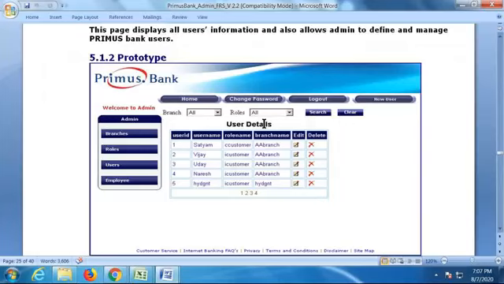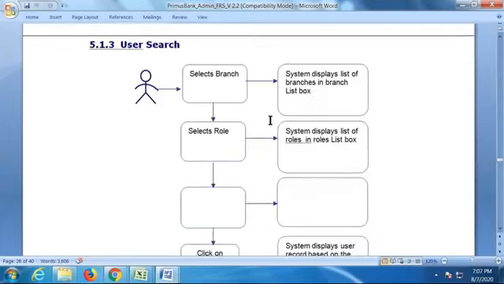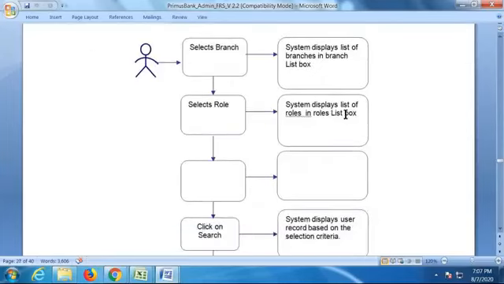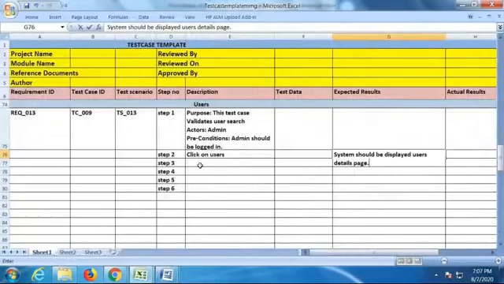No hurry. As soon as you get this page, the next step is we need to select the branch, select the role, and click on the search button. Very simple, right? The diagram also shows this very clearly, with user roles and so on. When you click on search, you are displayed the matching records. So write it in one step, step number 3.